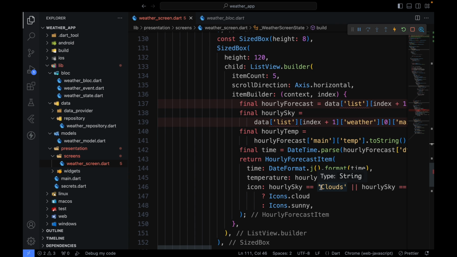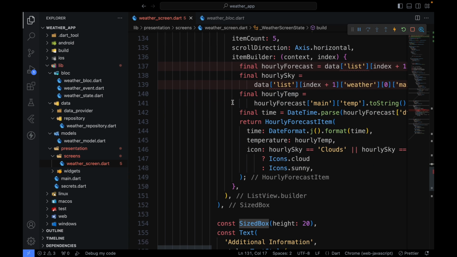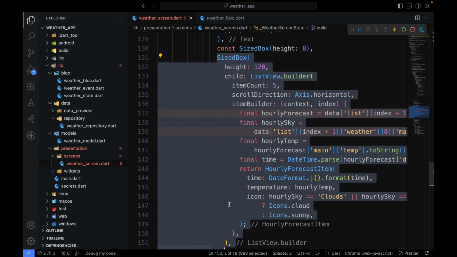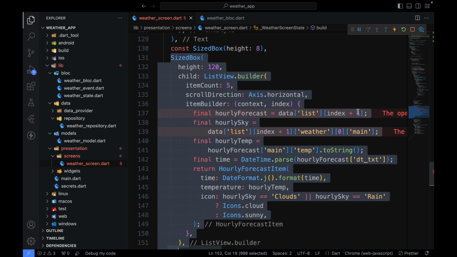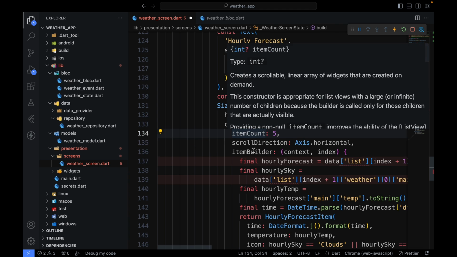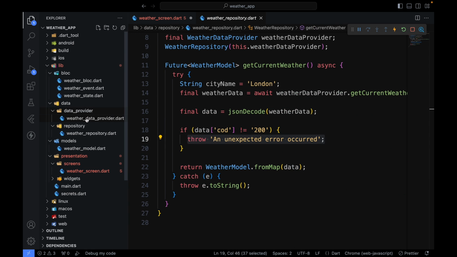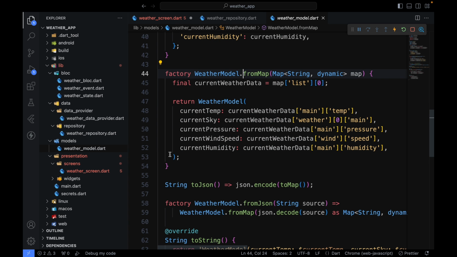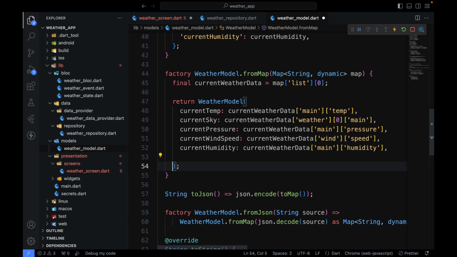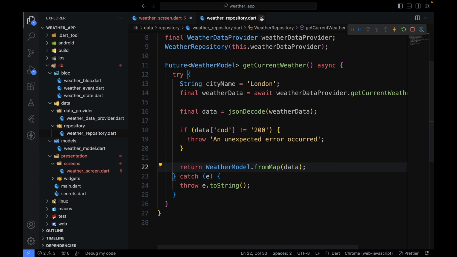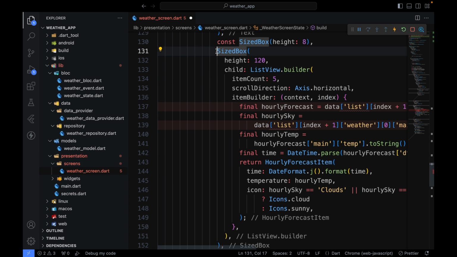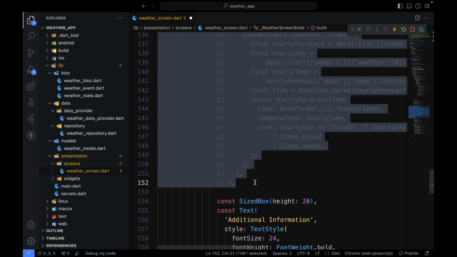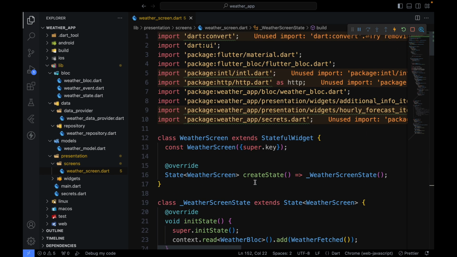And I'm not going to complete this part. I leave it up to you. If you've understood this till here, you can try it on your own and see if you're able to do it. It's a very similar logic. We've already got the weather data provider with us. We're already getting the weather repository. We're converting it from map. So we can just pass in the arguments over here and see how to get all the hourly forecast item stuff over here. So I recommend you to try this on your own, but I'm just going to comment this out and see if the bloc layer worked successfully for the rest of the things.